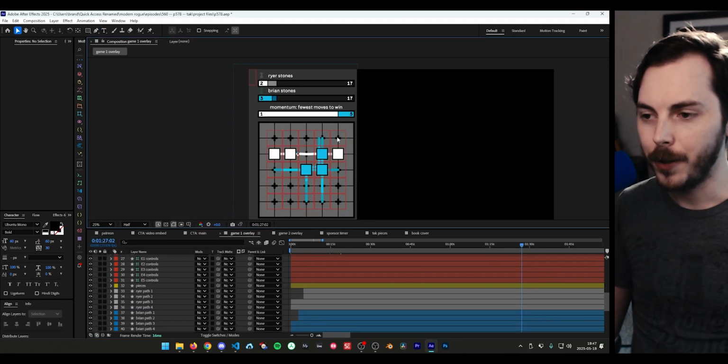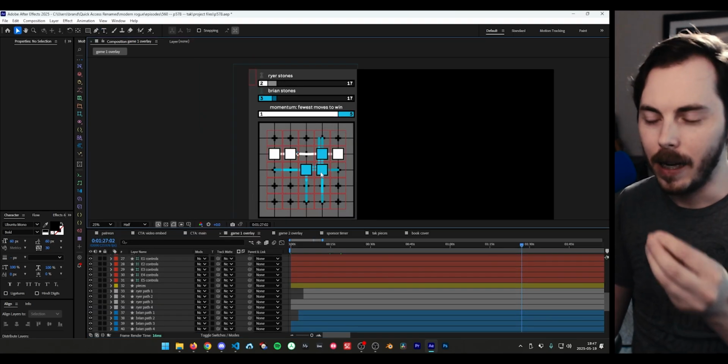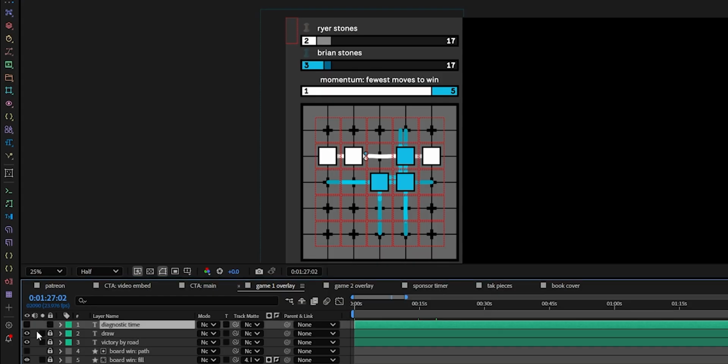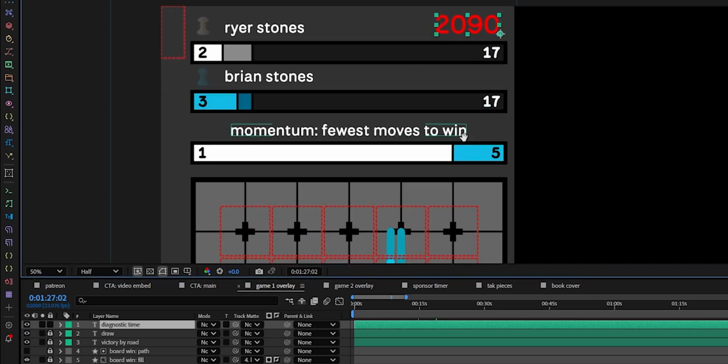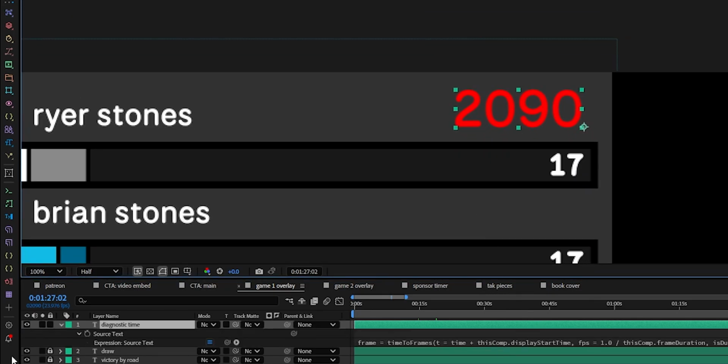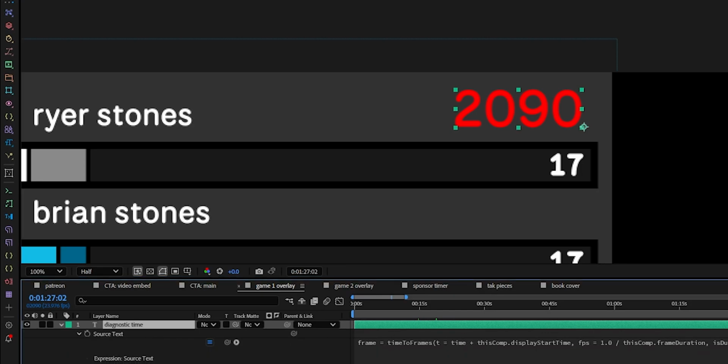Now, before we get to the real meat of this system, the board, I'm just going to make a quick note here. I included diagnostic time. You can see here, I've scripted the source text to just output what frame this is on. So we can see here, it's frame 2090.